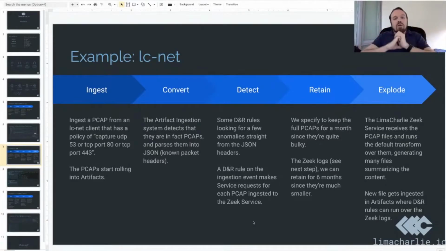We're optimizing the way we do our storage. And the explode part is really what I've been peppering through this, which is there's a rule that sees the PCAP coming in, a request gets sent to the Zeek service, and Zeek does its thing, generates a bunch of log files, ships them back to the artifact, and the cycle goes over again, except this time you can create detection rules on the Zeek logs and all that stuff.